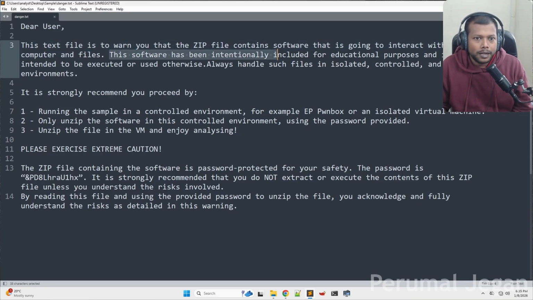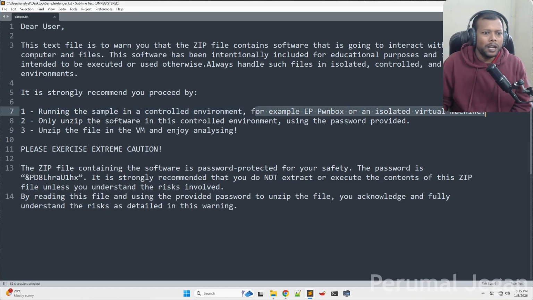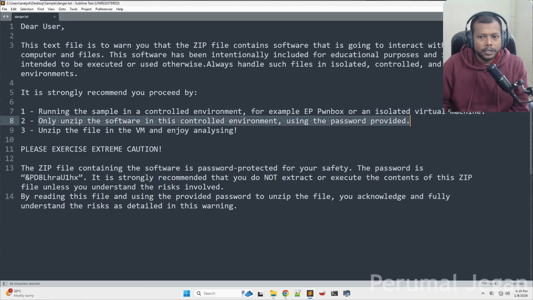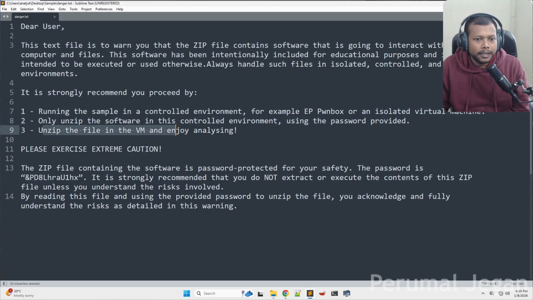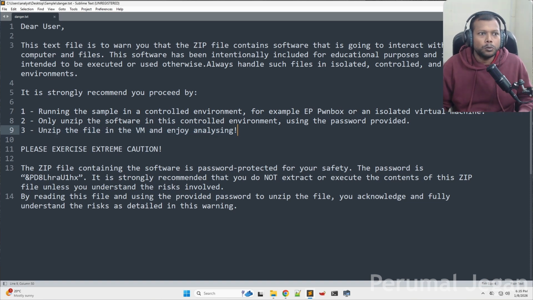This software has been intentionally included for educational purposes and is not intended to be executed or used otherwise. Always handle such files in isolated, controlled, and secured environments. And that's what we did right now. We just isolated the file. It is strongly recommended you proceed by running the sample in a controlled environment, for example, a Pwnbox or isolated VM. Only unzip the software in this controlled environment using the password provided. Unzip the file in the VM and enjoy analyzing. So it is advised to unzip the danger.zip file only on the secured VM.